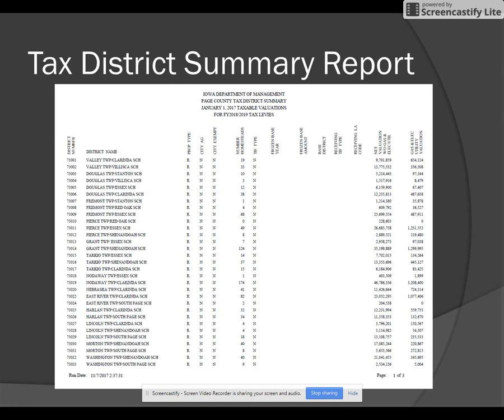Another report that you're going to want to look at is the Tax District Summary Report. This just reports each and every tax district and how you uploaded it, as far as what is the property type, is it city or ag, number of homesteads, TIF type, yes or no, and if it is, then all the various TIF information that would go along with it. And also for that tax district in total, the net valuation with and without gas and electric.